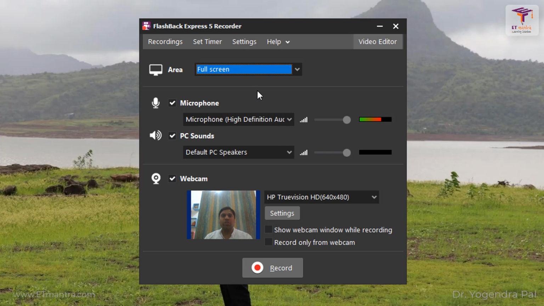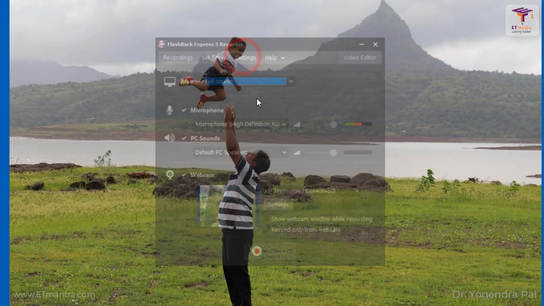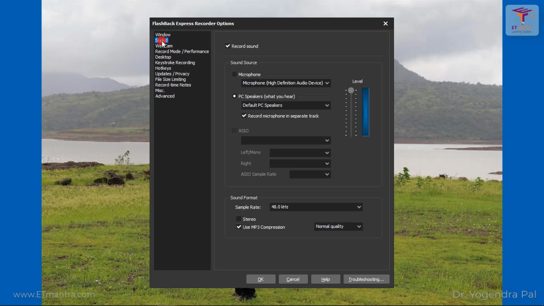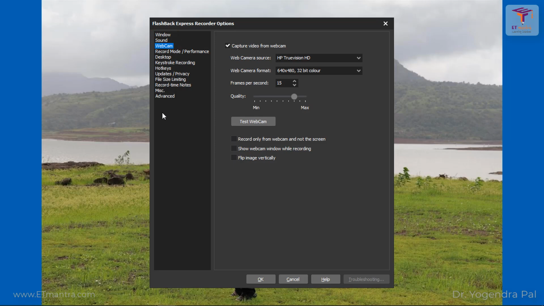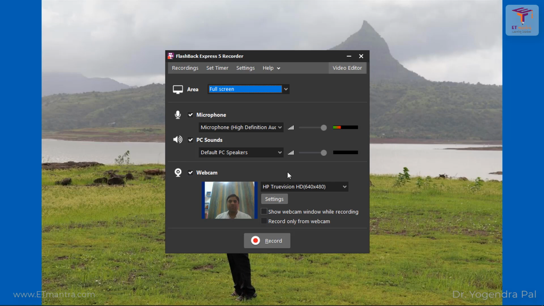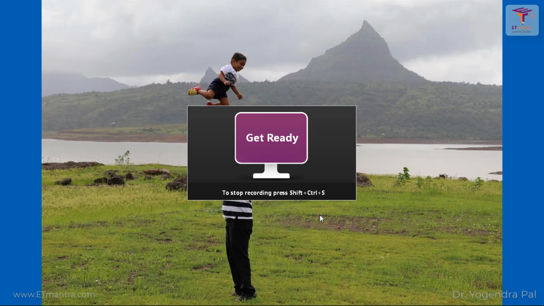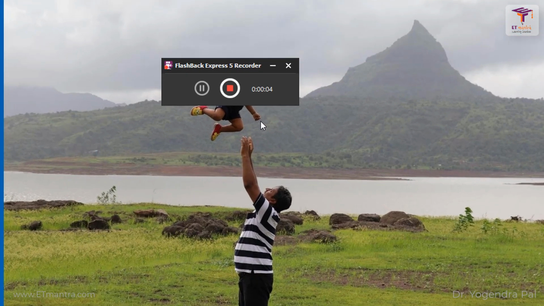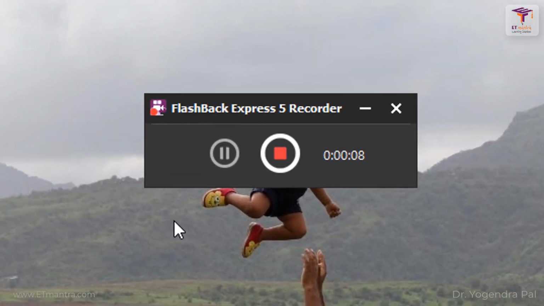If you want to explore some extra settings, you can go to settings here. This window will open. Here you can control a lot of things like window, sound, webcam. So these are advanced options. These are not required generally. I will select OK. When you think that your settings are correct, simply click on record. When you click on record, it will show you that you need to press Ctrl+Shift+S in order to stop the recording.